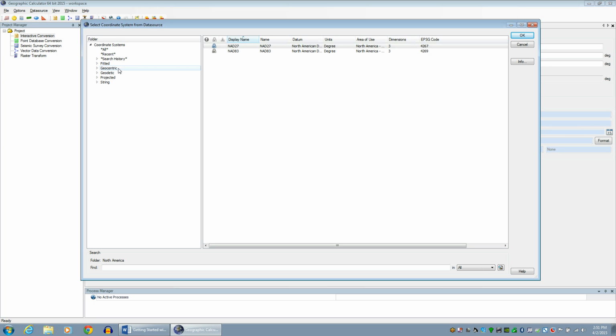Also called Earth-centered, Earth-fixed coordinates, if you're familiar with those. Geodetic systems are all of our latitude and longitude based systems. Projected systems are our typical map projections, things such as transverse Mercator, Lambert conformal conic, simple cylindrical, and about 100 other different types of projections available that make up all of our common mapping systems.